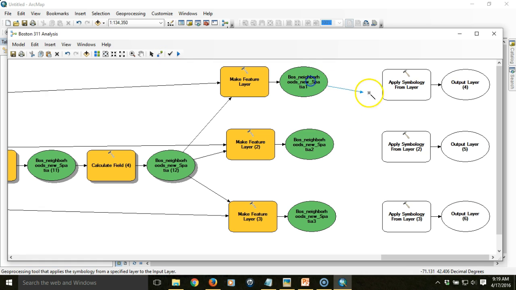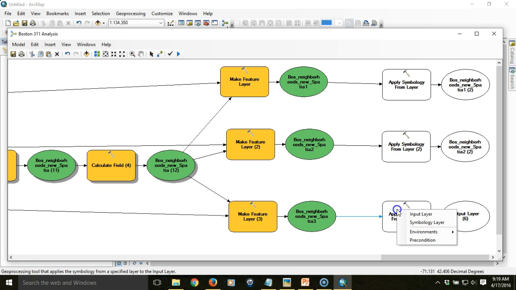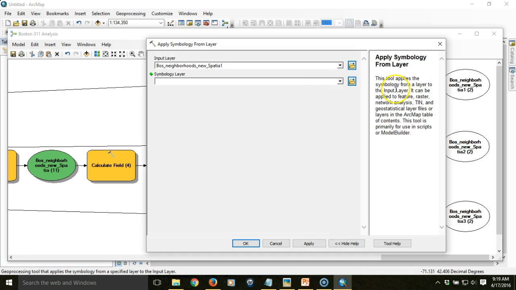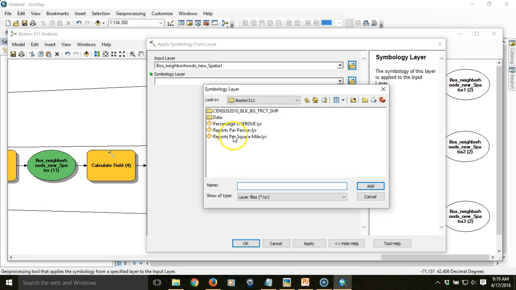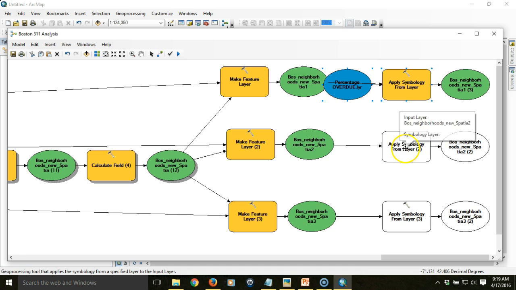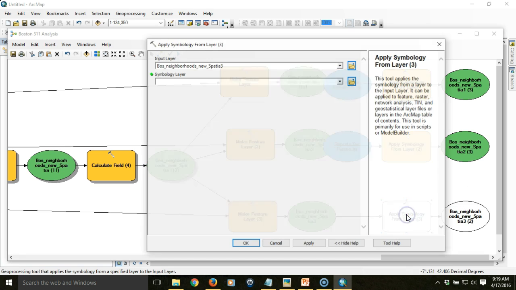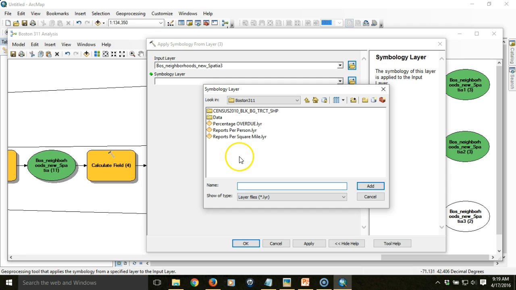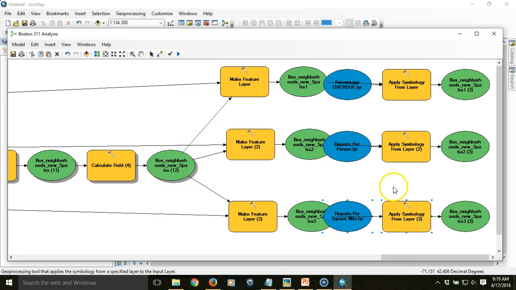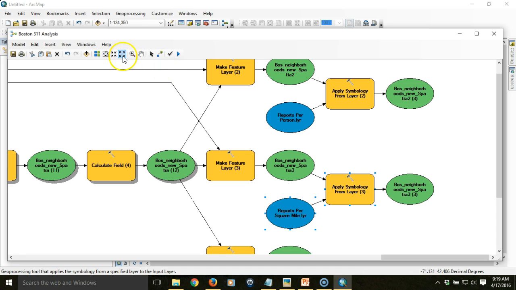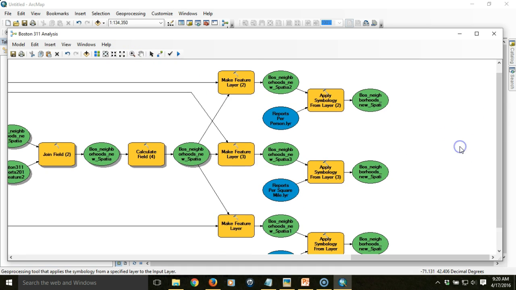So now these are going to be the input layer to each of these items. And finally, we specify the layer file that will apply the symbolization that we want. So we'll go through each one in turn, and navigate to each of them so that each of them will be symbolized properly. So let me clean this up again so that this is not so messy. Okay, so let's zoom out a bit so we can see the full extent of that.